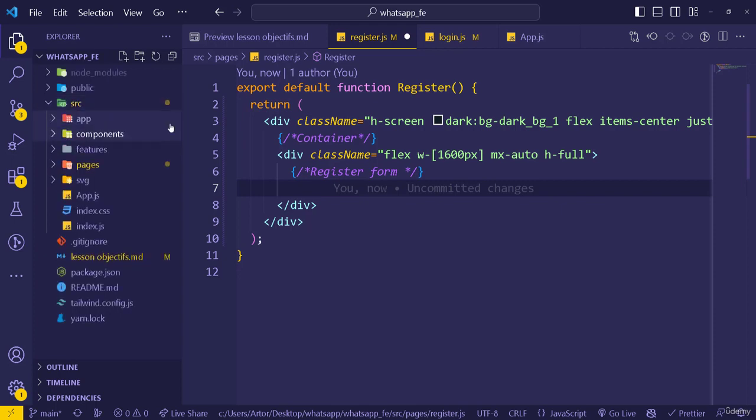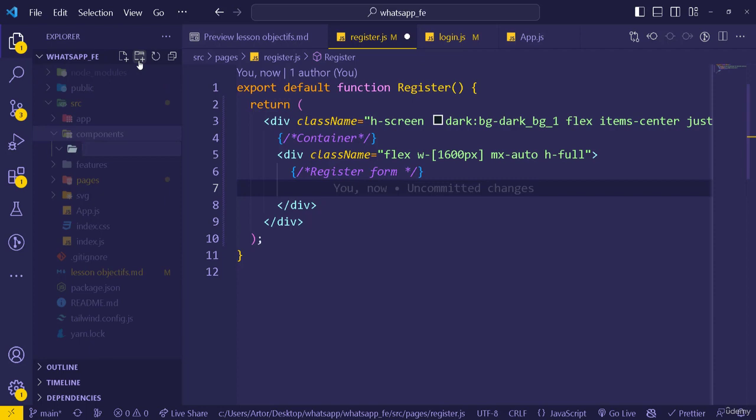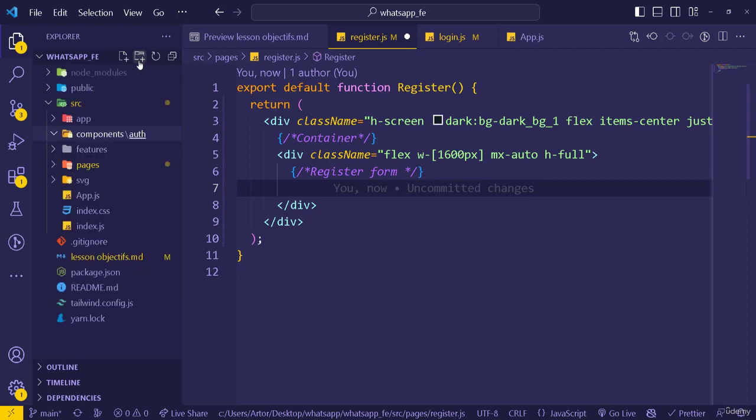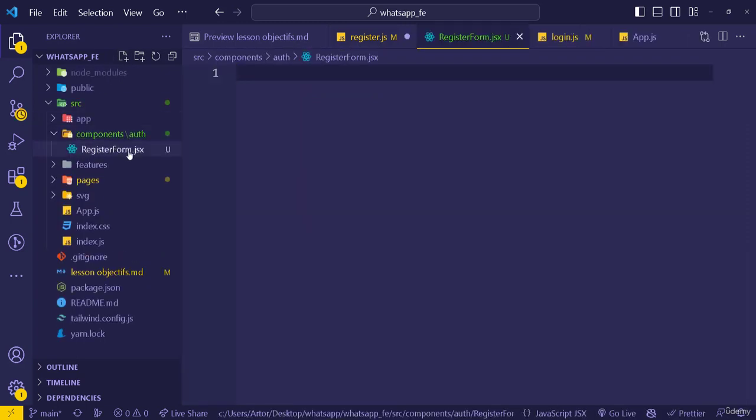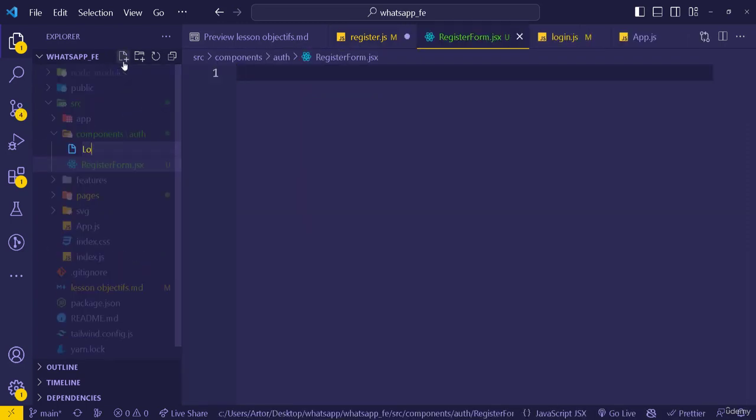I hope I'm doing this right. And I'm gonna create a new folder. This folder is called auth, for example. This is for our authentication stuff. And inside of it, I'm gonna create a register form .jsx. And then also I can create a login form .jsx.